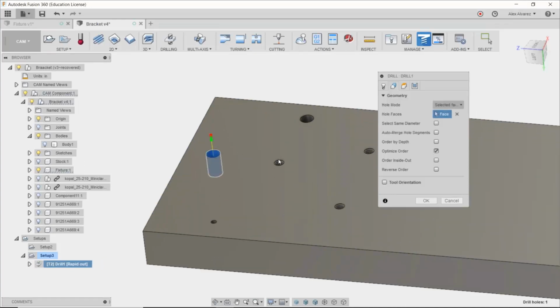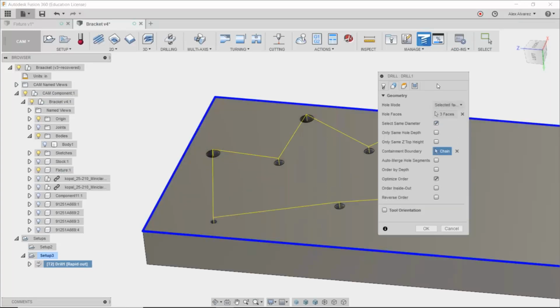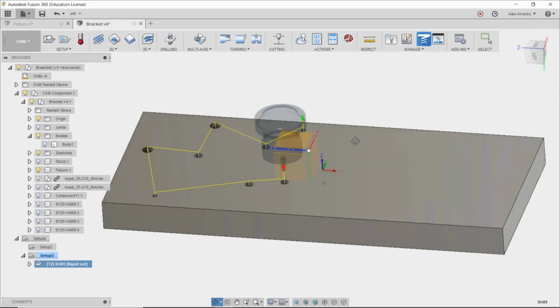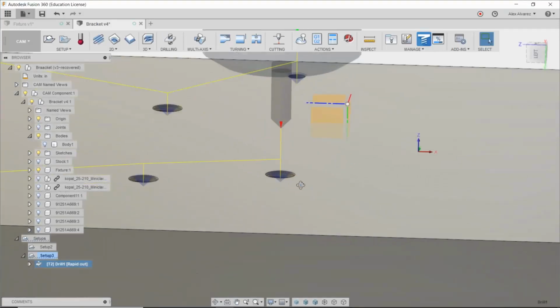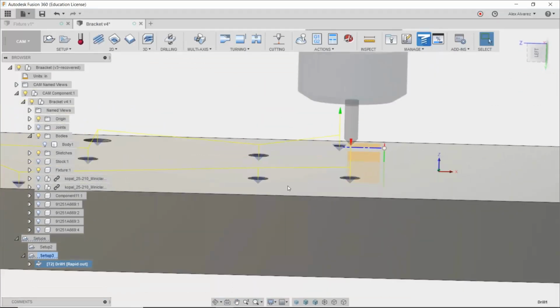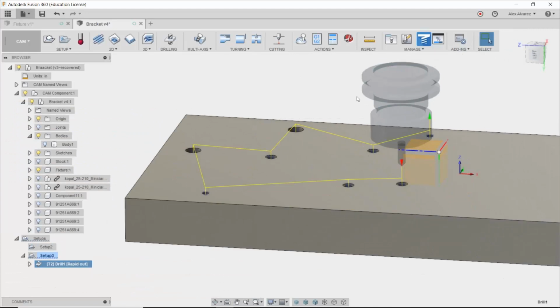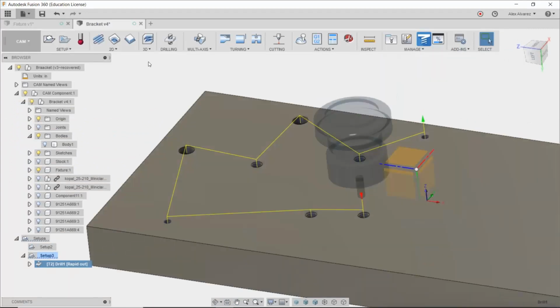Let me just do select faces in this case then. All right. Select that, select some diameter. It automatically picks up all those holes there. All right, so now you want to make sure that it does go in the correct depth, right? So it does. It's not going to be plunging in through the fixture. So let's go ahead and then just continue the drilling operation here for a few of them.